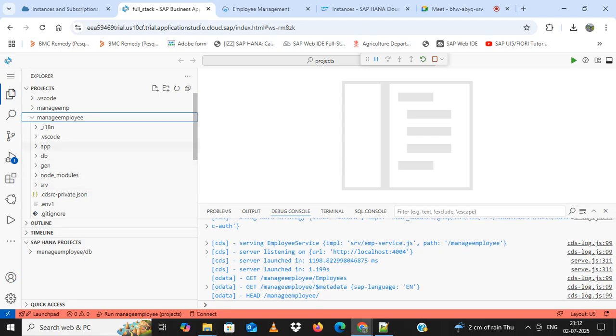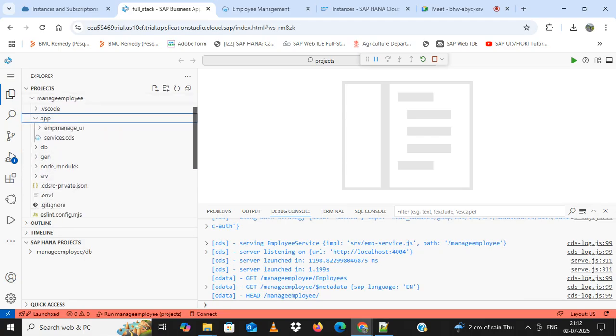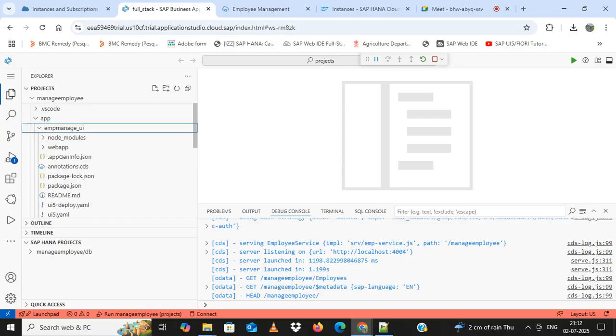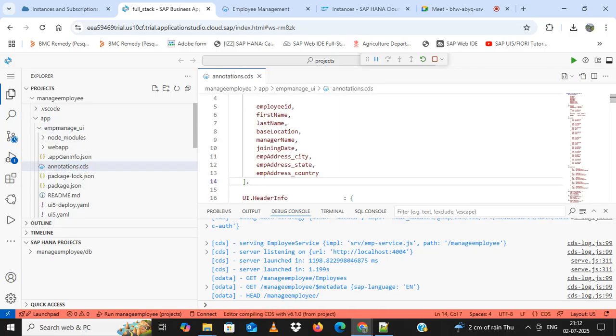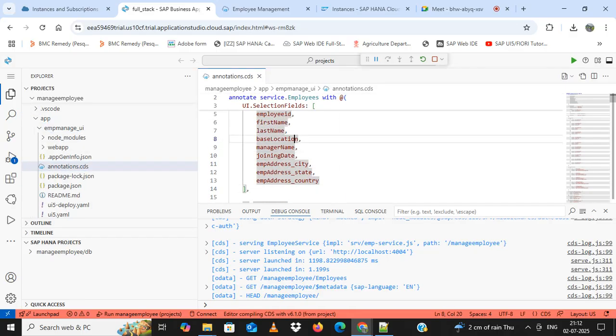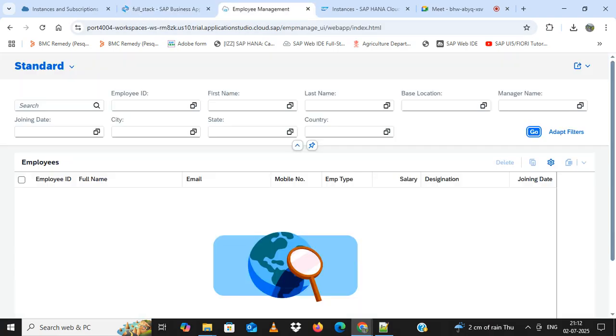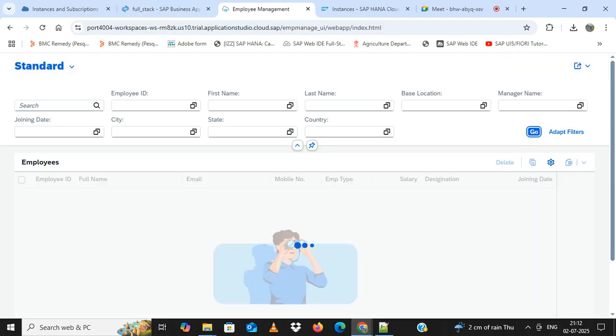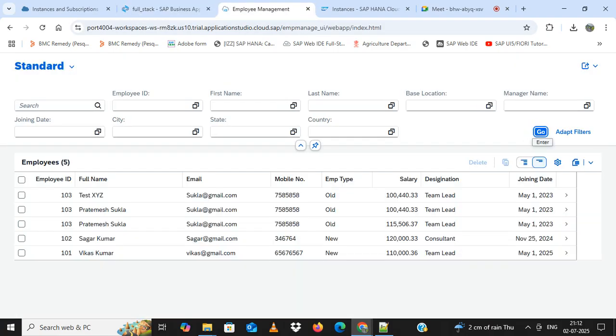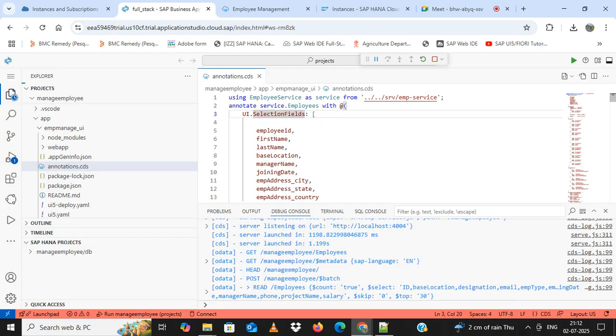Just let me go to the app once again, where we were editing yesterday. So I have to go to annotation.cds. Let me load the data. So here, guys, let me walk through the annotations.